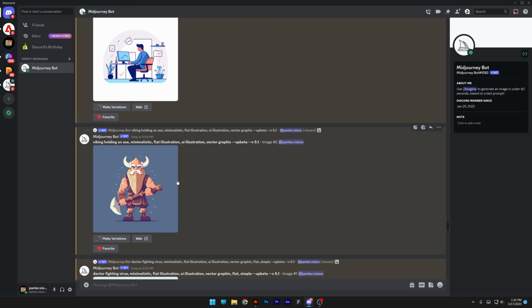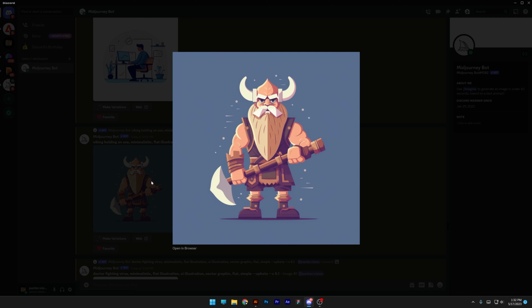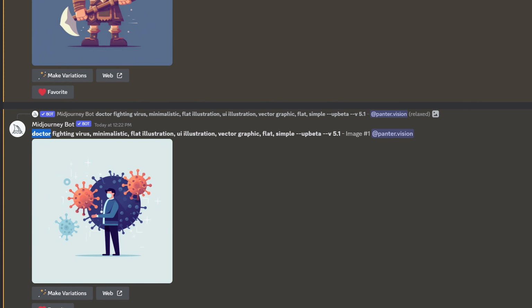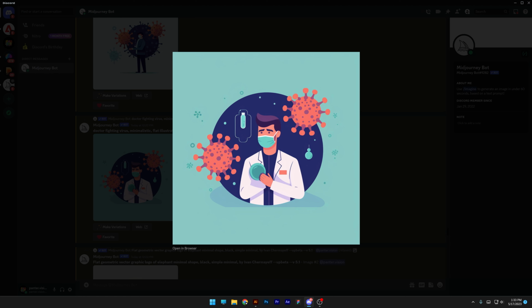Or we got vectors without stroke lines, only the fill. For example, doctor fighting virus, minimalistic flat illustration, UI illustration, vector graphic, flat simple. The results are really clean in Midjourney 5.1. They don't include any errors or weird stroke lines, how it used to be, for example, in Midjourney 4. These are getting better and better.